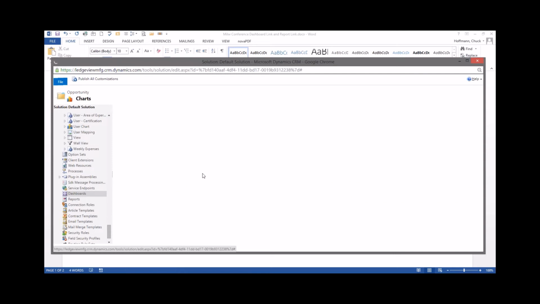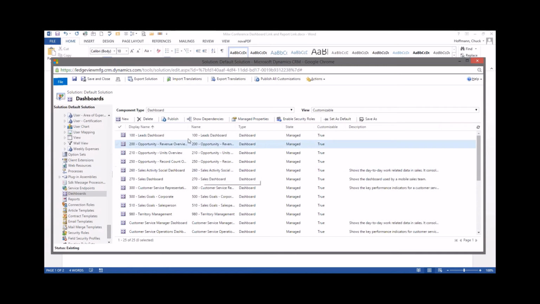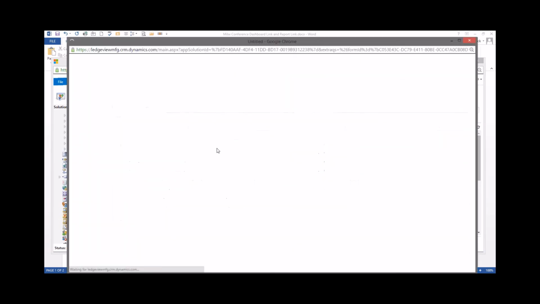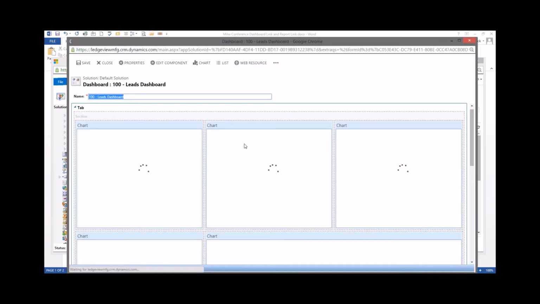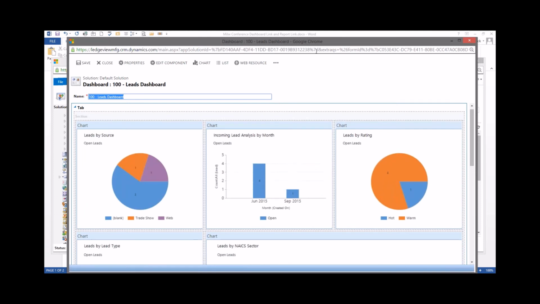So as soon as my list comes up, I'm going to open that leads dashboard and we'll be able to grab that GUI. Okay, now there's a long string up at the top, as you can see, but the key that we're looking for is going to be right after the text form ID. So we see it right here.